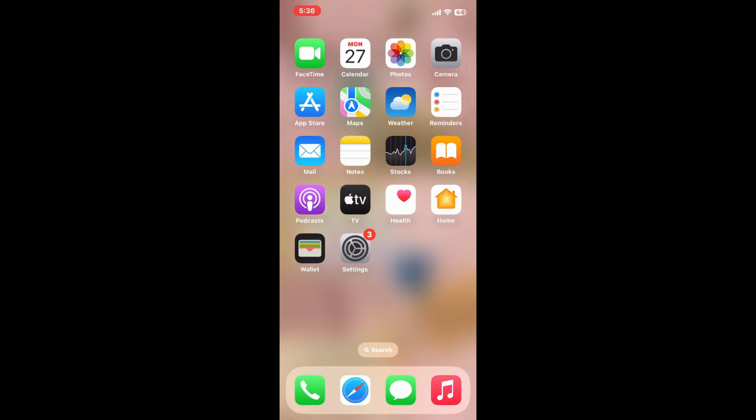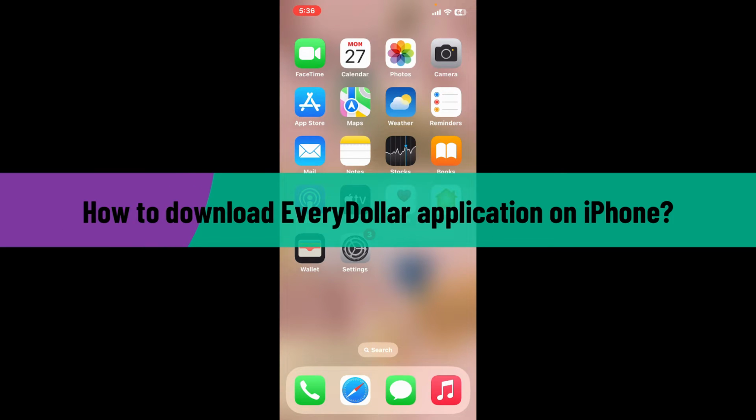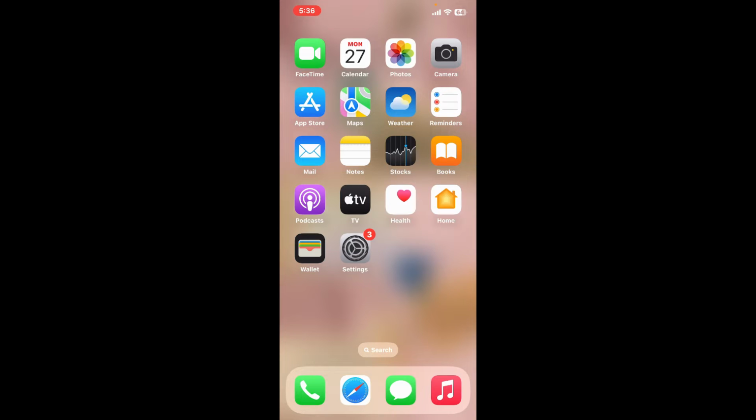In this video, I'm going to be showing you how to download the EveryDollar application on your iPhone. Downloading the EveryDollar application is a straightforward process. So let's go ahead and dive into the video.